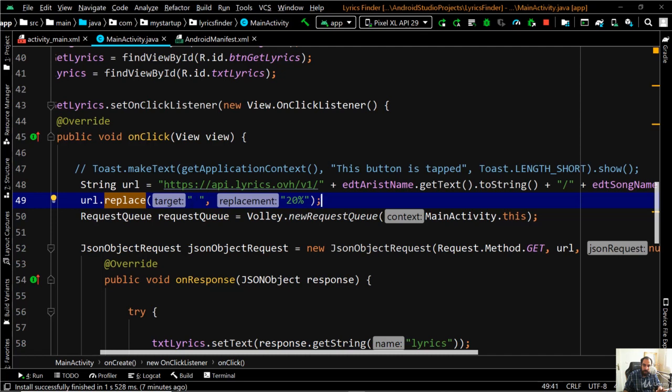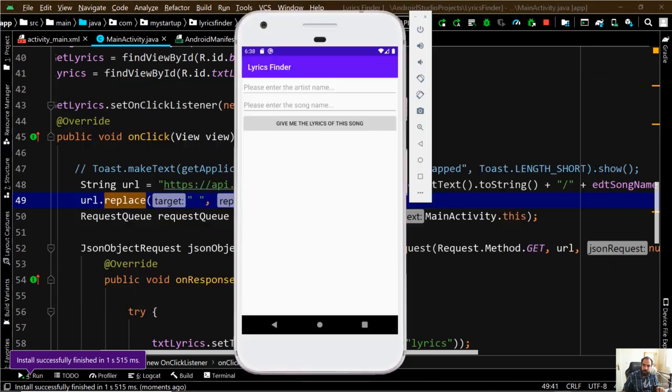url.replace. The target is an empty space. If there is an empty space, replace it with %20. This is how it's done in web browsers. So now let's go ahead and run the program. Now, if I enter an artist name that has a space between the first name and the last name, and also a space in the song name, then it will be solved because the empty space will be replaced by %20. Let me show you the emulator.